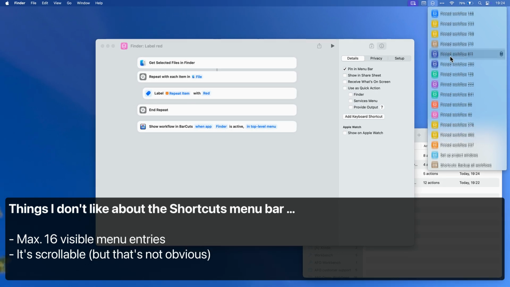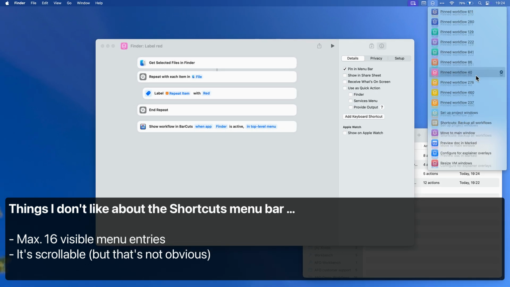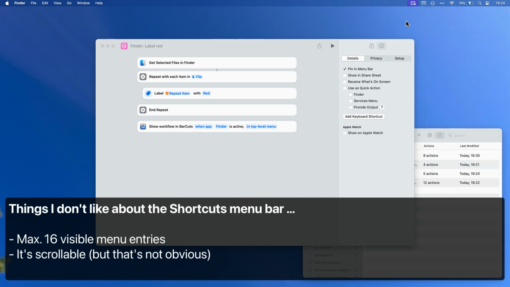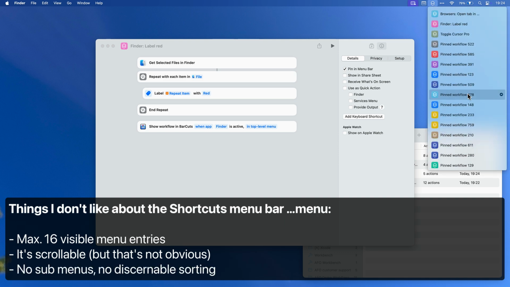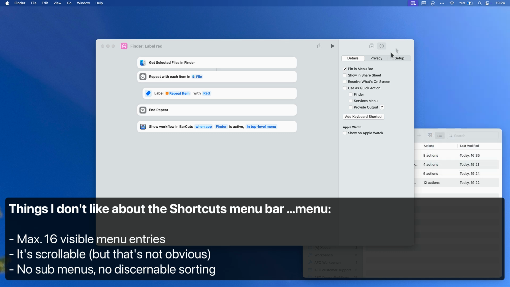For example, this menu will display a maximum of 16 pinned workflows at once, and to see the rest, you will have to scroll. Also, there is no structure to this menu. There's no submenus, there's no sorting. Personally, I find that pretty unwieldy.